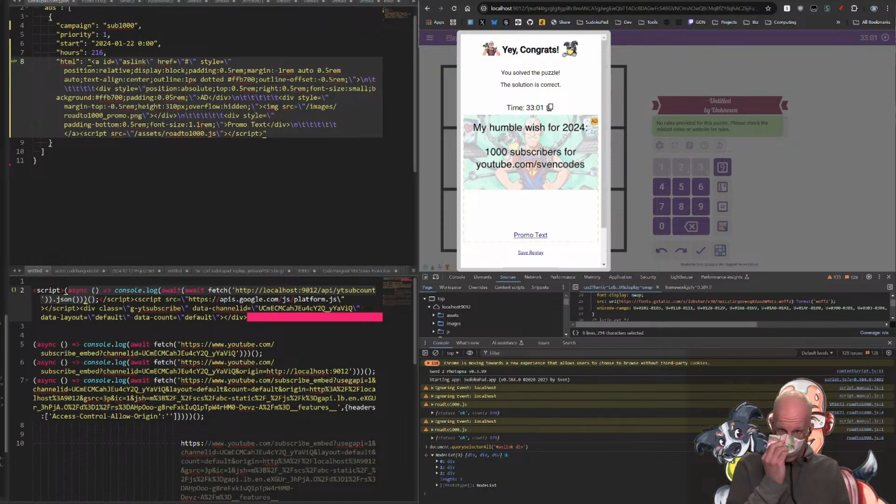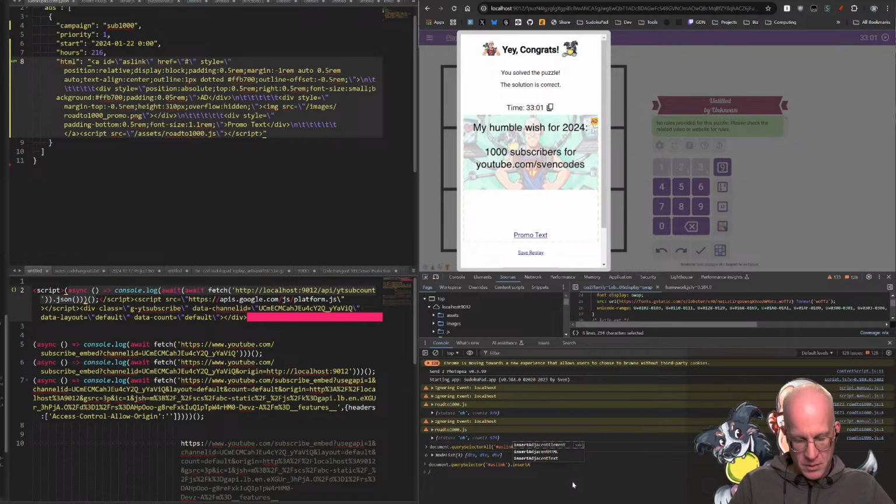I'll probably just add a class here or something. Or I just inject it via JavaScript, I guess. I could do that. So if I do this, dot insertAdjacentHTML beforeend, right? And then I'll do something like hello world, you know, something like that.